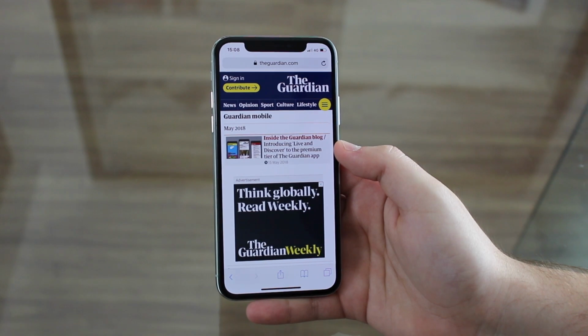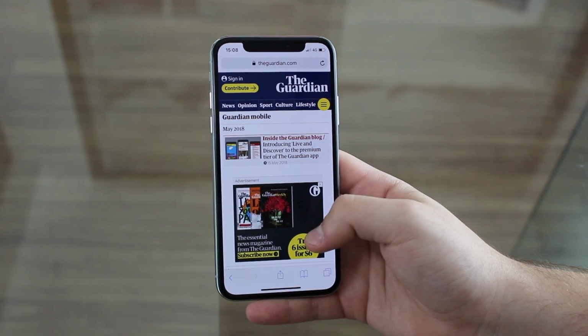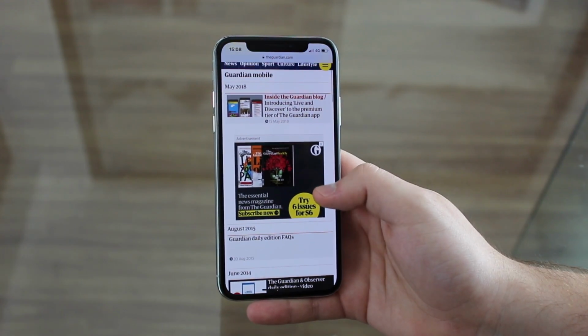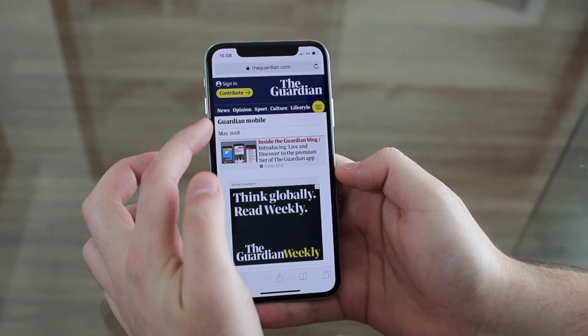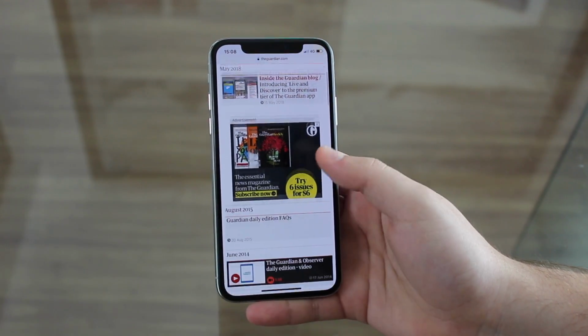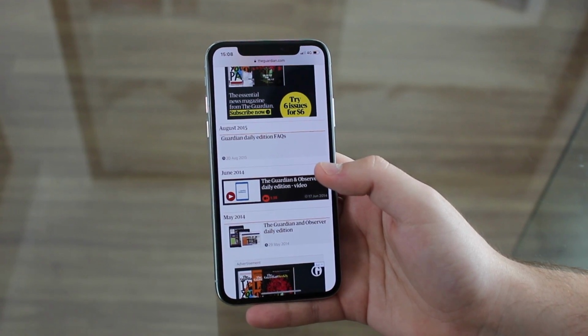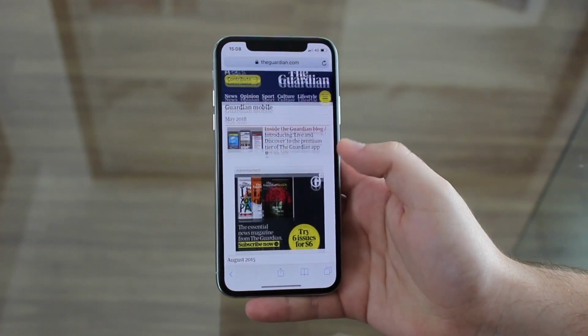Now I want to talk about Safari. So when you're browsing the web with your iPhone, you always get the mobile version of websites. As you guys are seeing here, Guardian Mobile, you always get the mobile version, but sometimes you want to see the full version, the desktop site. And how do you do that?